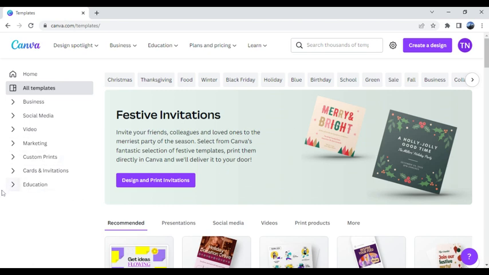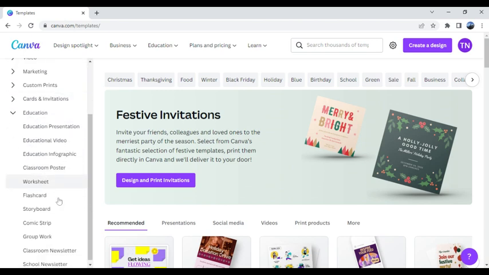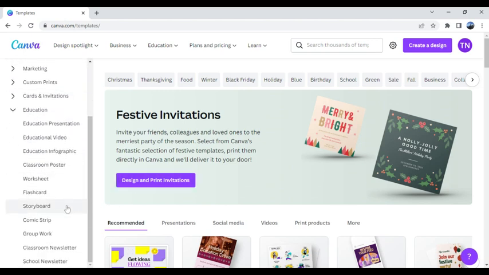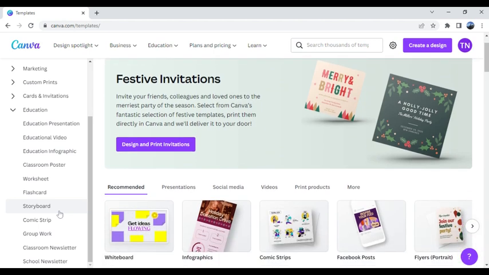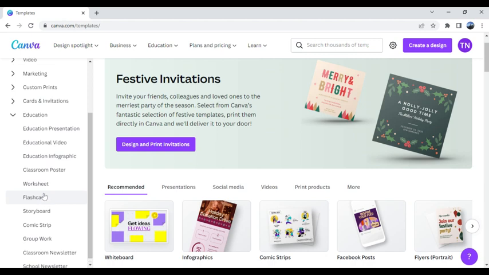Over here on the left, we'll first look at the education section, and you'll see there's a bunch of different options here. Some that stick out are we have a classroom newsletter down here. We can create flashcards easily in Canva. Posters, there's some infographics here.